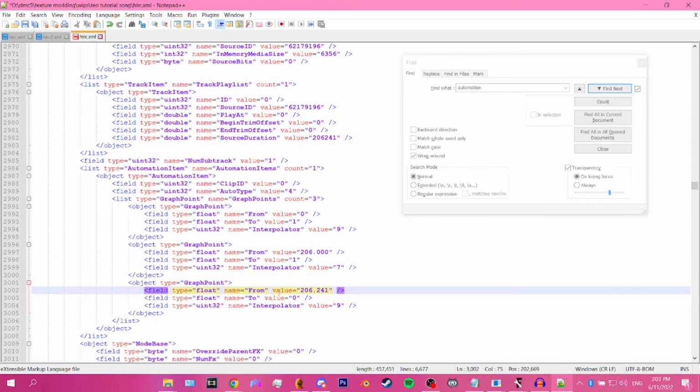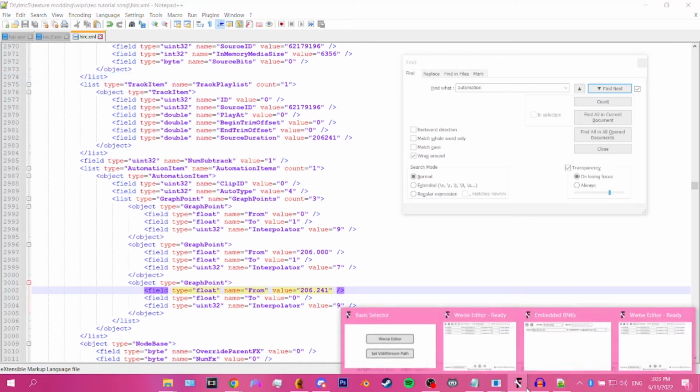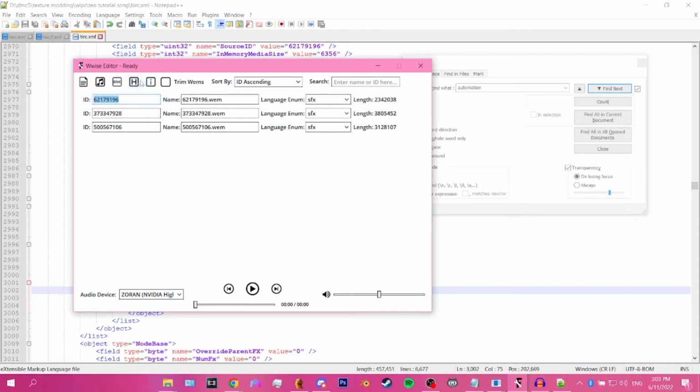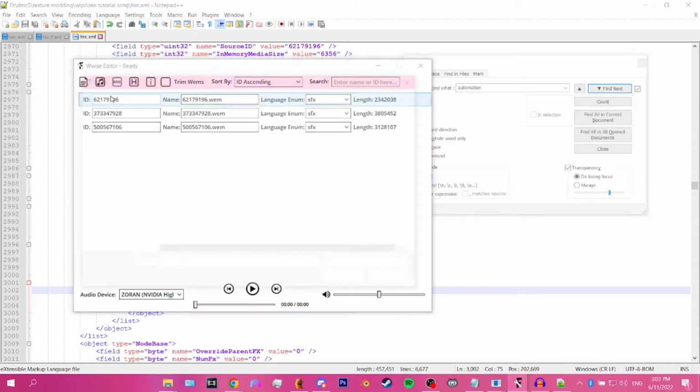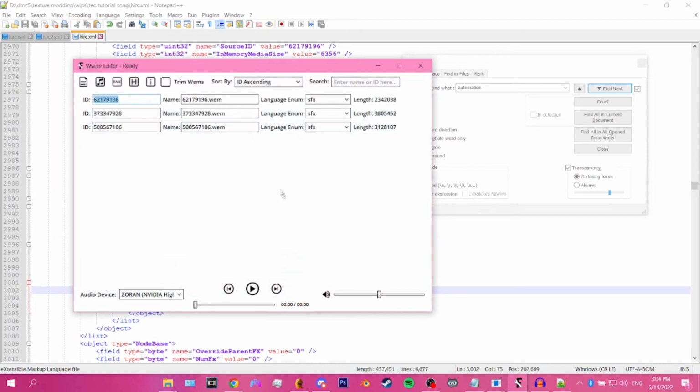206.241. And then you should be all good to go. So now you can save this HIRC, go back into Fusion Tools, and then click Import HIRC, and then just click the one that we just saved. And now it should properly record the length and the loop information for your song. And so now you are all good to go.